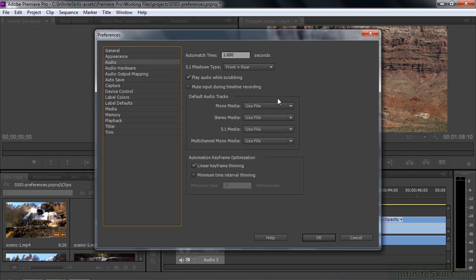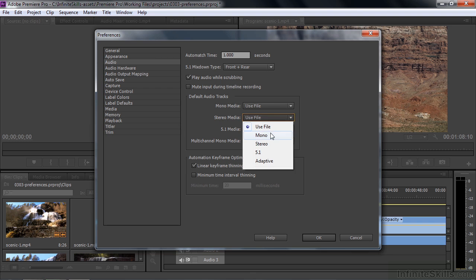So on the audio side of things, the one thing I'm interested in here is this default audio tracks. It doesn't really explain what's going on here, but what is going on is that if you bring in, let's say, a stereo clip, when you bring it in, you can switch that stereo clip to 2 monaural clips if you want. So I'm going to change this thing to mono.